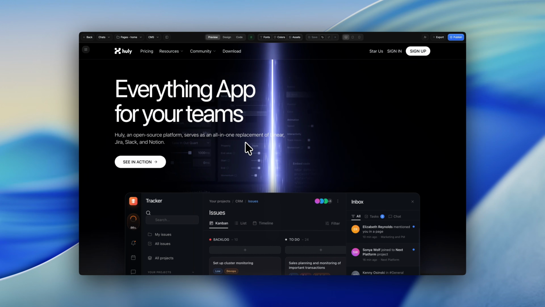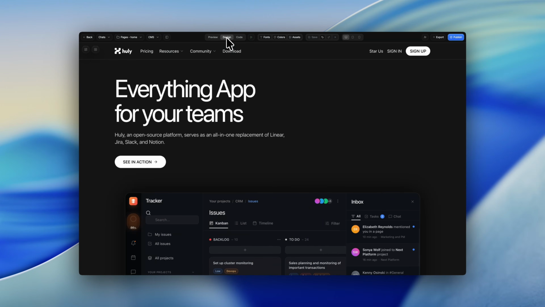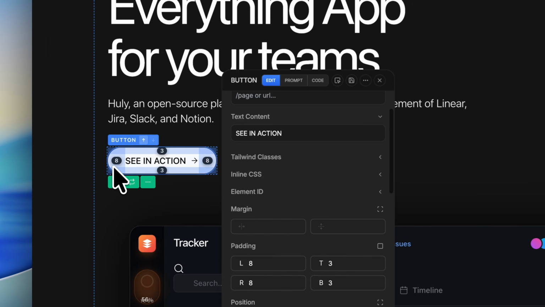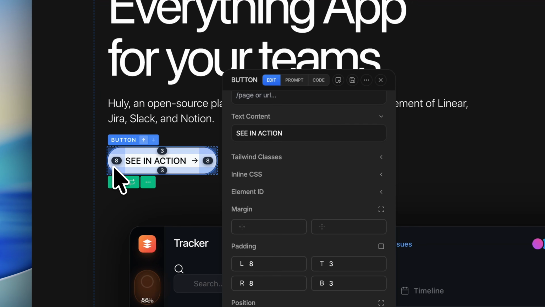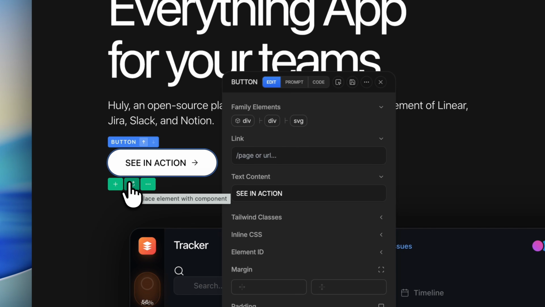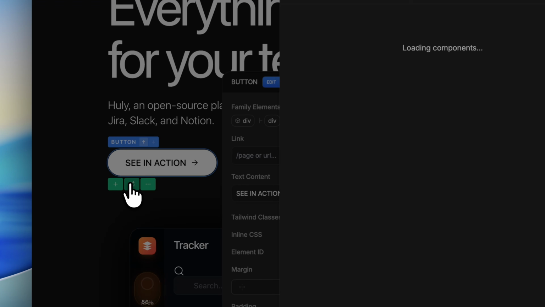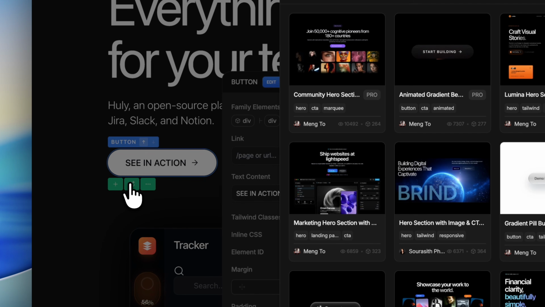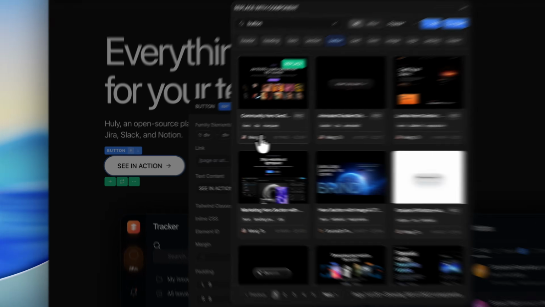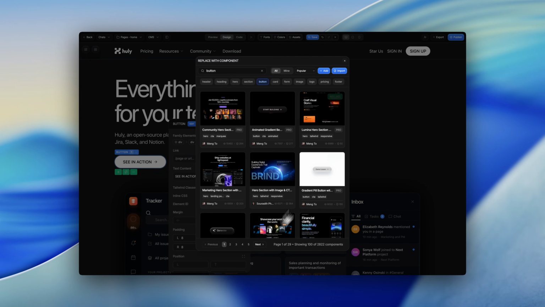All right, so now that the background is looking good, let's see what else we can improve in the hero section. At this point, the design is already solid, so this part is really optional. You can keep it as it is, or you can start refining small details like the button. If I click on the button container, you will see there's an option called Replace Component. When you click it, it opens the component asset panel. From here, you can browse different button styles and instantly swap them.